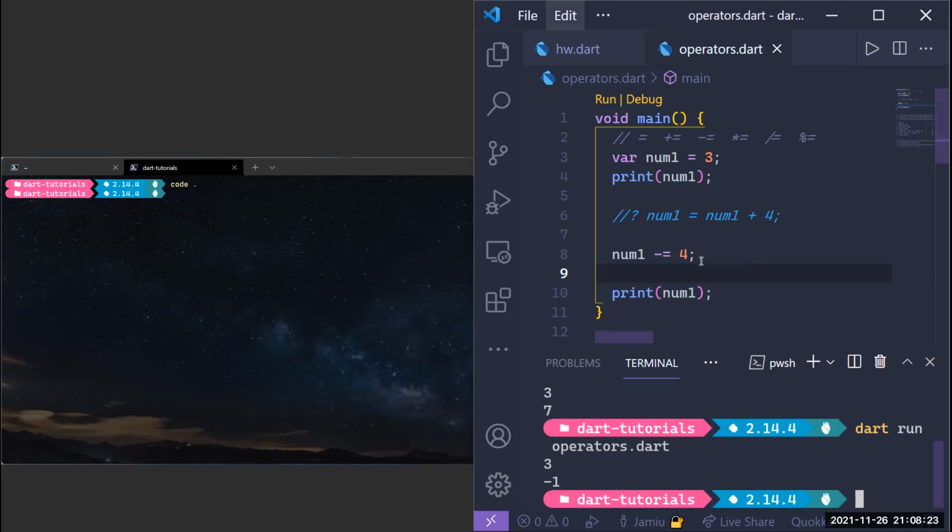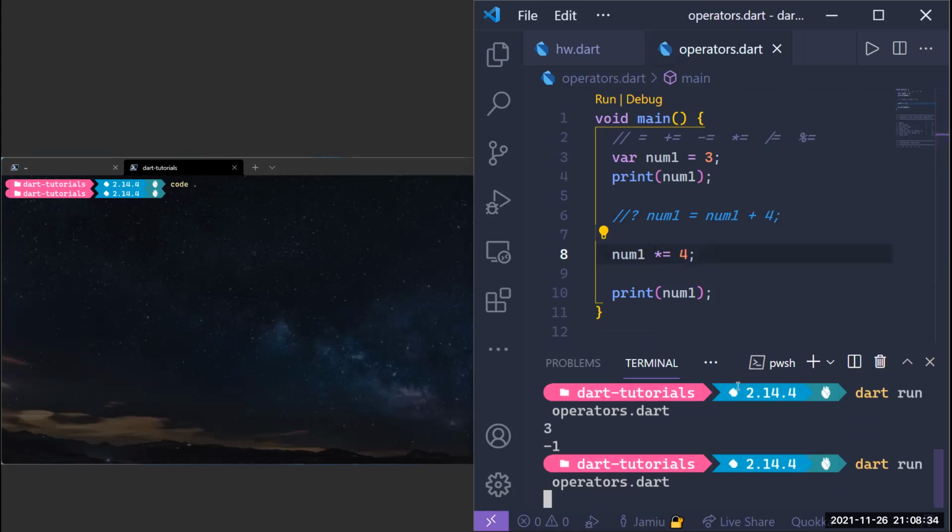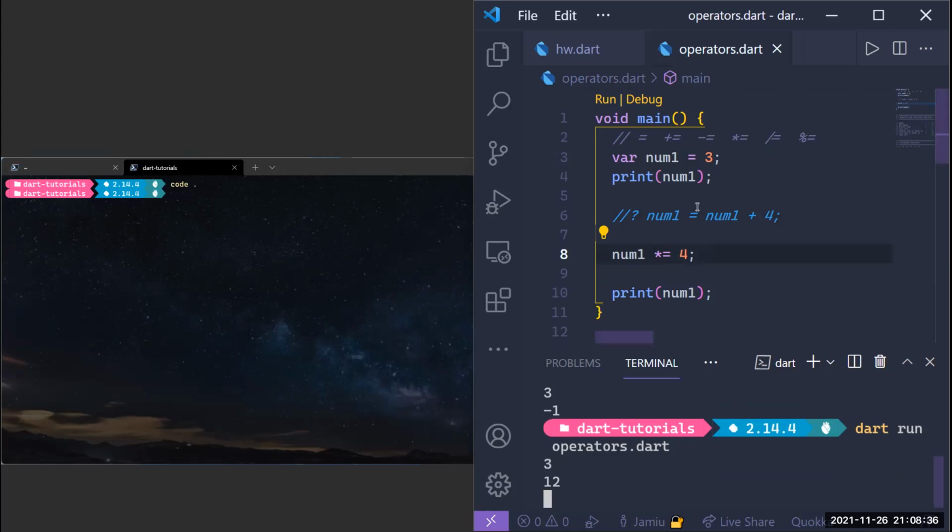Yes. All right. So also we can even use multiplication like our normal arithmetic operators like we discussed earlier. So you can see 3 times 4 is going to give us 12. You can see num1 is now 12. So you can even use division.